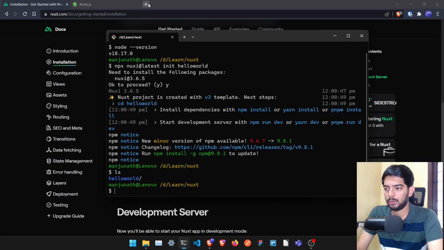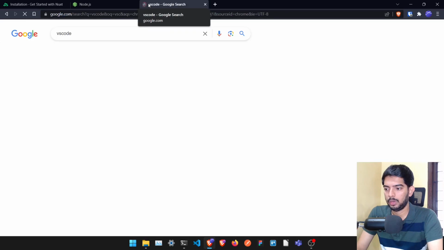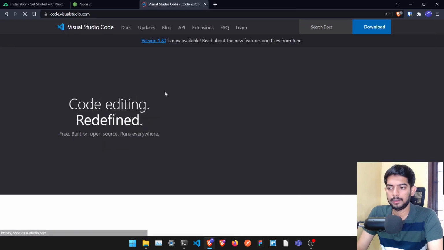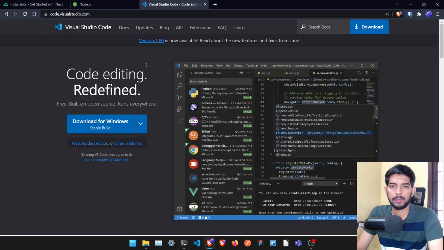And also I forgot to mention, you need to download VS Code if you don't have it. I'll be using this editor, and if you want to use some other editor it's fine, but I would highly recommend using VS Code. Just go to code.visualstudio.com and download it.